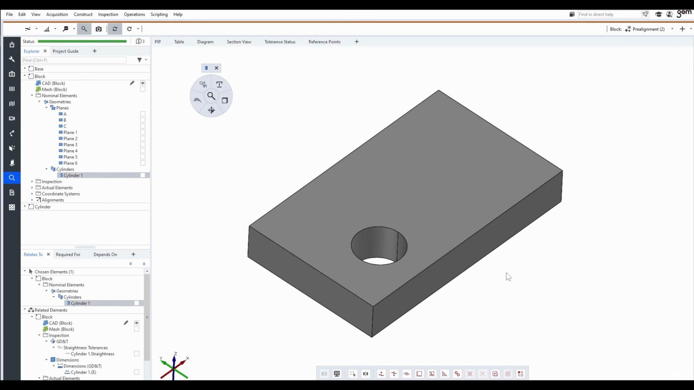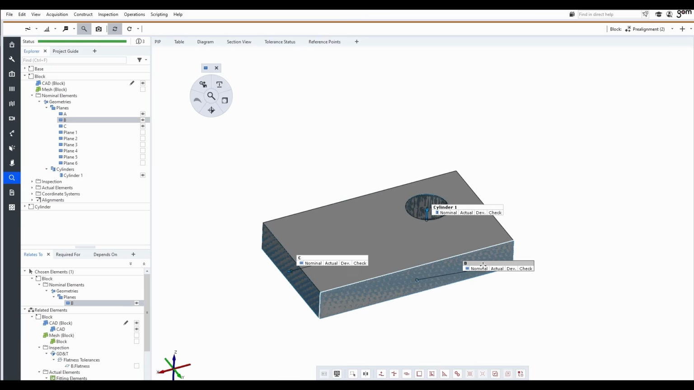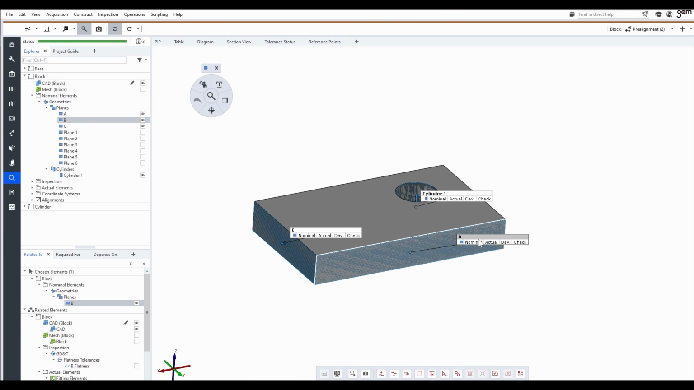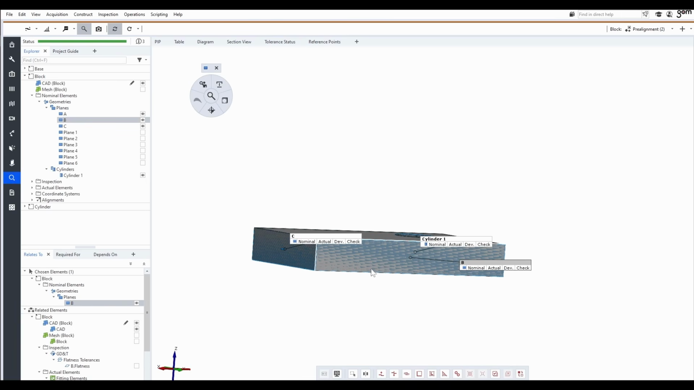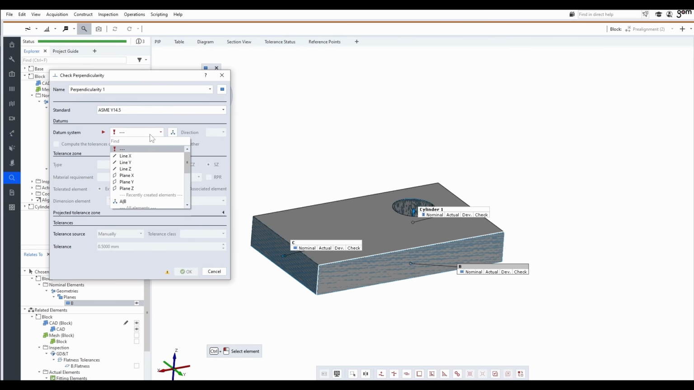What we're going to check now is the perpendicularity of plane B to plane A. We're going to check the perpendicularity of C, and we're also going to check the perpendicularity of cylinder 1. Let's start with plane B. I want to check its perpendicularity to plane A to make sure that this edge here is a nice right angle. So with plane B selected, I can go to my GD&T inspections and add a perpendicularity callout.